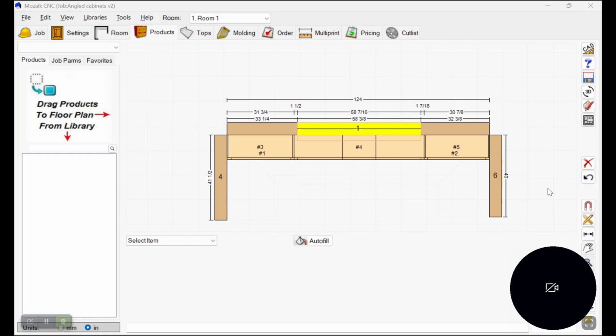I've already opened up that program and I've created two files for us to review today. The first one is going to be the completed version of what we're intending to build within Mozaik, and the second one will be a partially completed one where we'll spend the time focused on the angled cabinets, which is the reason why you're here watching this video.